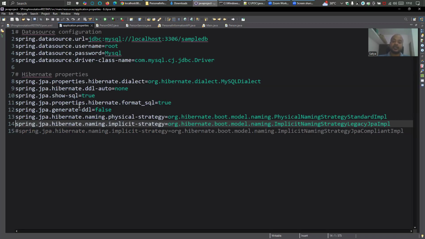If you see, I have two implicit strategies here. One is for JPA 2.0 and the other is for JPA 1.0. On line number 14, spring.jpa.hibernate.naming.implicit-strategy: if you are using JPA 1.0, you can use the implicit naming strategy legacy JPA Impl. If you are using JPA 2.0, then you can use the implicit strategy JPA compliant Impl. Right? In my case, JPA 1.0 and 2.0 both are working.